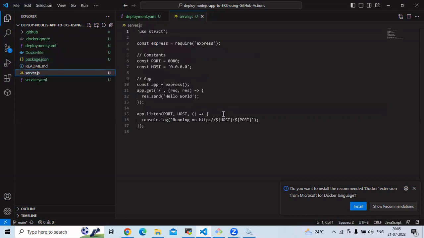Now let's check the server.js file. That's the important one, right? In the server.js file, as you can see, there is firstly 'use strict', then the express constant, and so on. There is a const PORT 8080 and HOST is 0.0.0.0. That means any IP address, there is no specific IP address. Then here you can see it will send hello world.